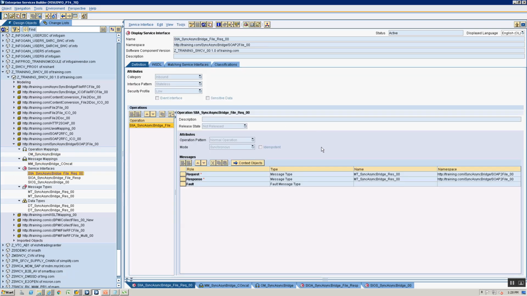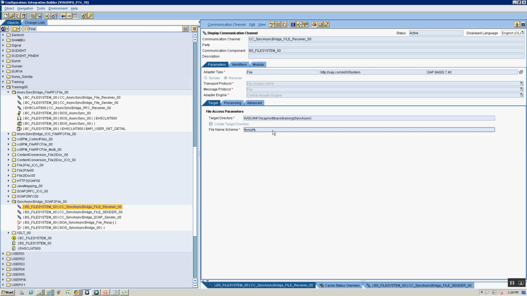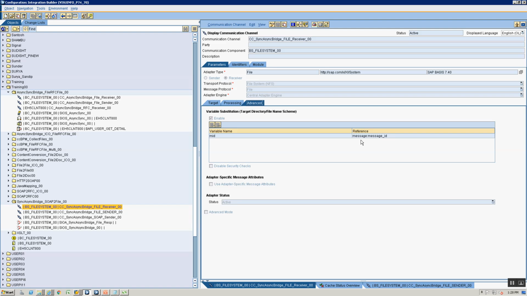For the inbound synchronous, the response structures are the same in this case, but in your actual flows it can be different. Then we went to the integrated configuration. We created a receiver file adapter. In the receiver file adapter, the file name is set to %MID%. You go into the advanced tag, make it as message : message_ID. In our case, it was message ID that had caused the problem. Make sure it's message_ID.